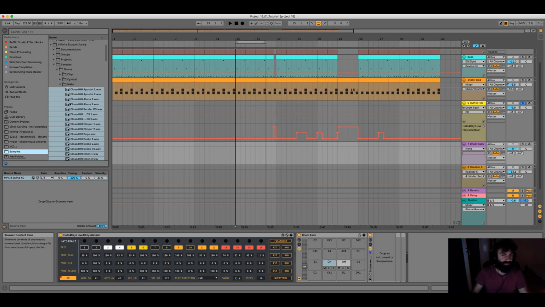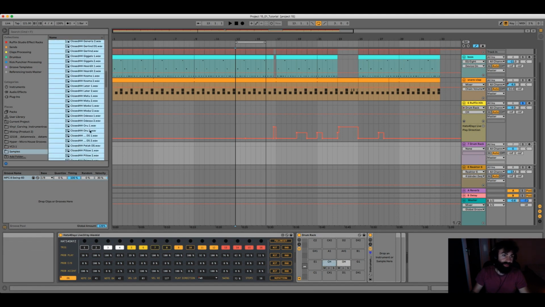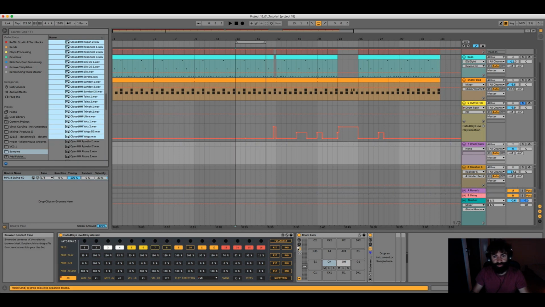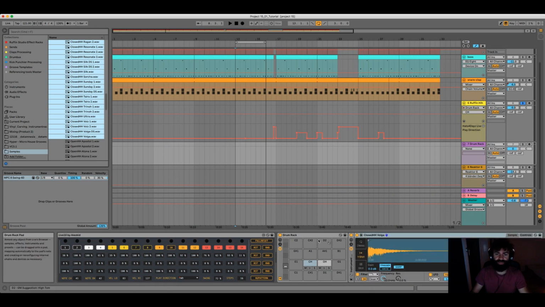So I just go to this closed drum cell, and I pre-selected the closed hats already, take them and drop them here into the instrument rack. Please don't crash. Yes. Now this is important.